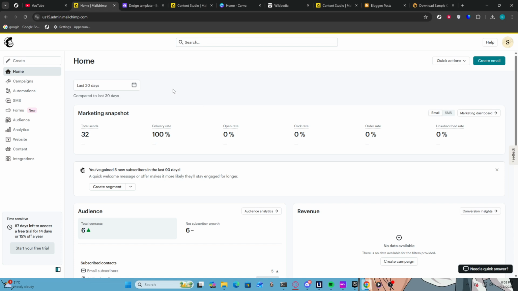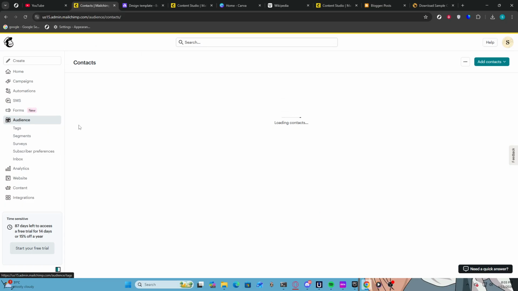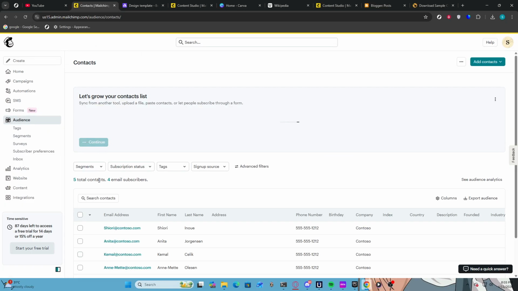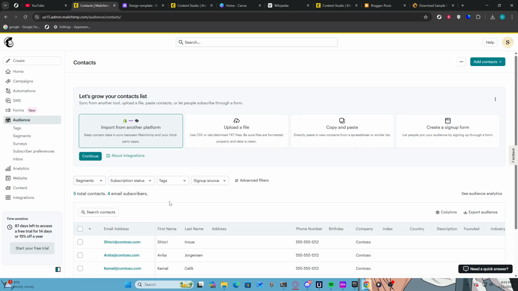Next, locate the menu on the left side of the screen and click on Audience. This section allows you to manage your contacts. After you click on it, you may need to select all contacts to view your complete list. This interface provides an overview of your audience and their engagement with your campaigns.